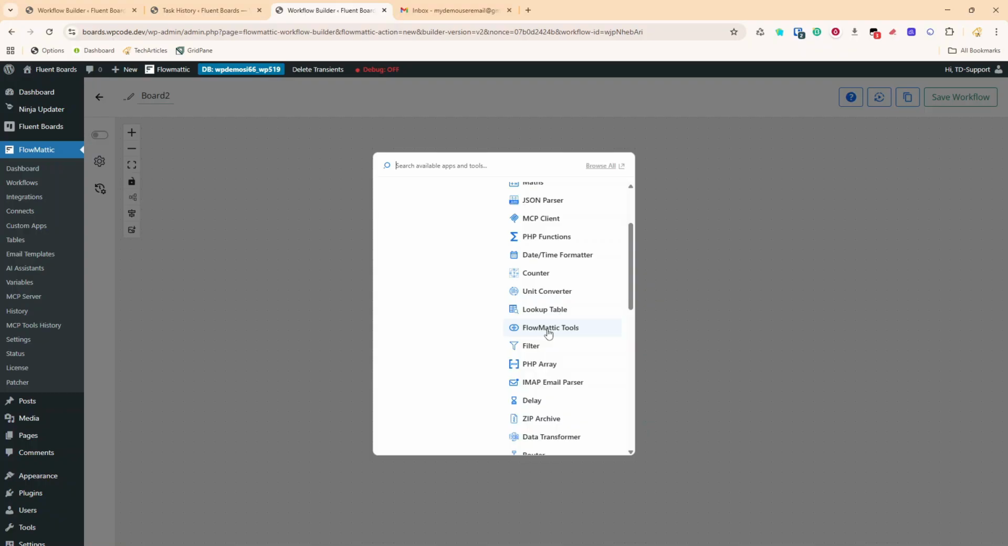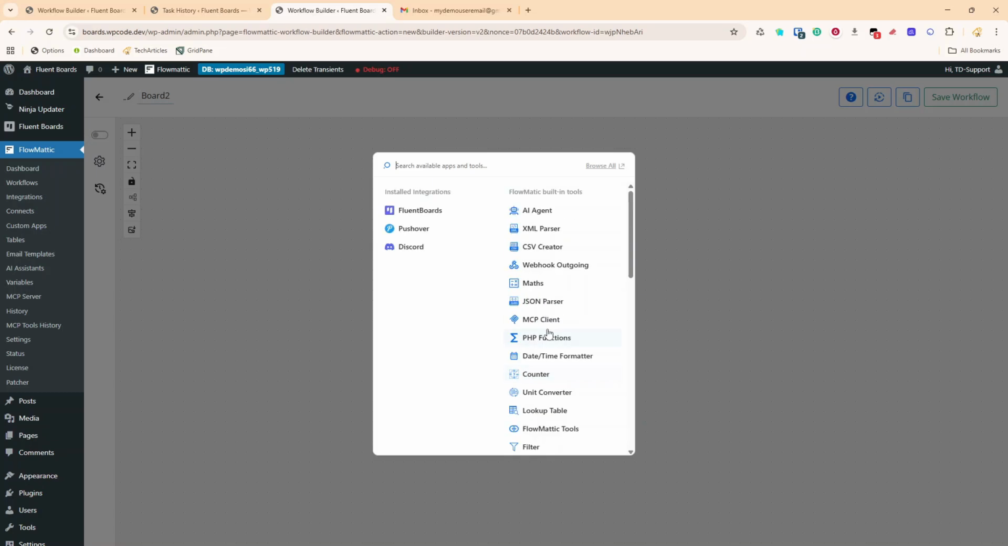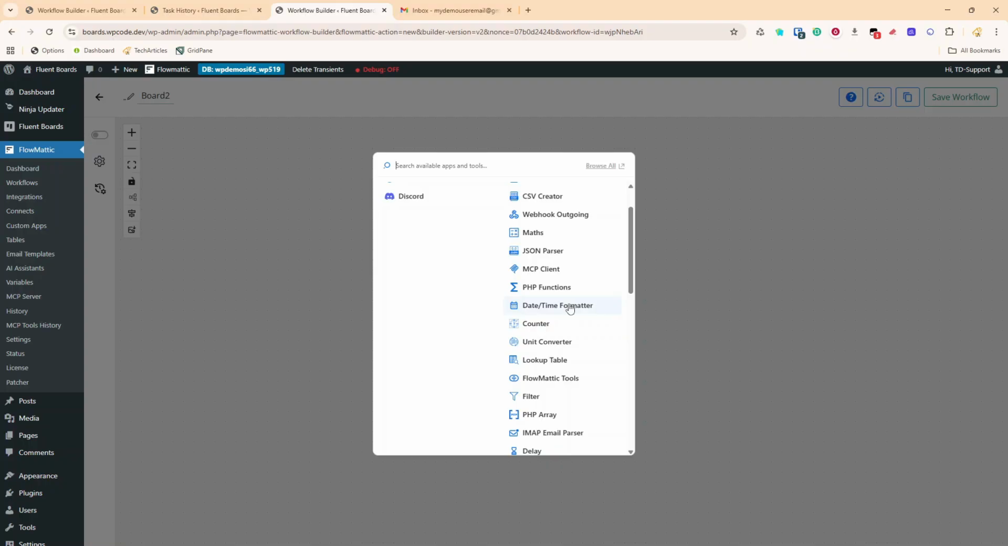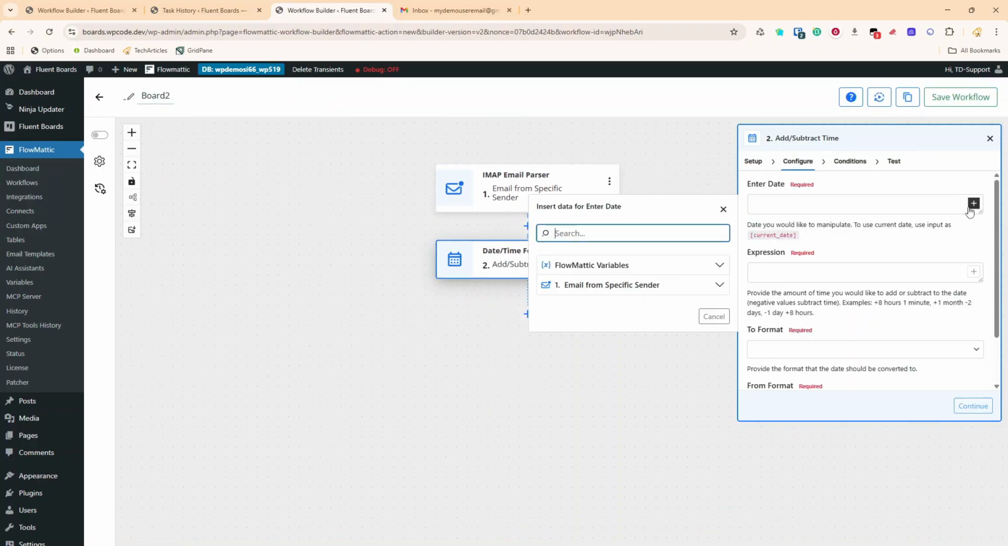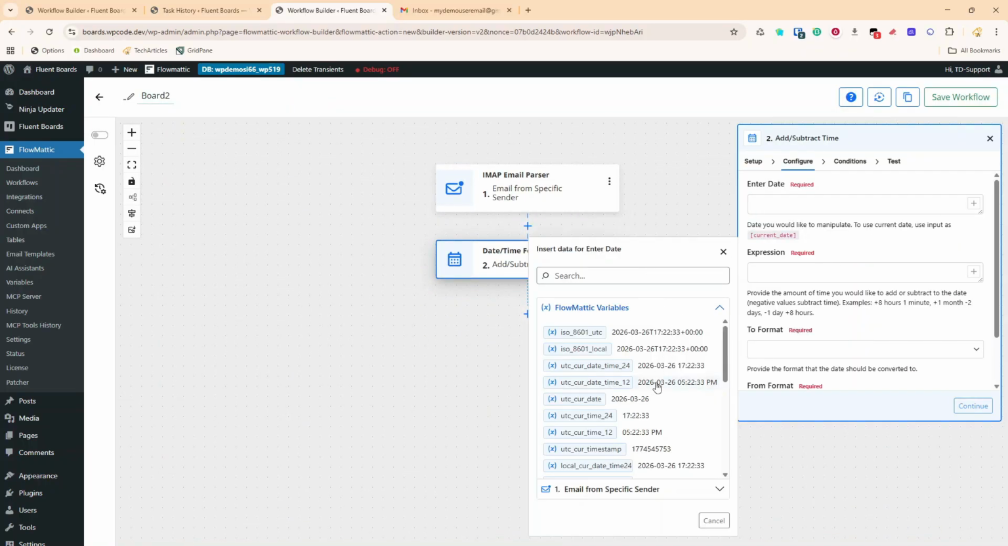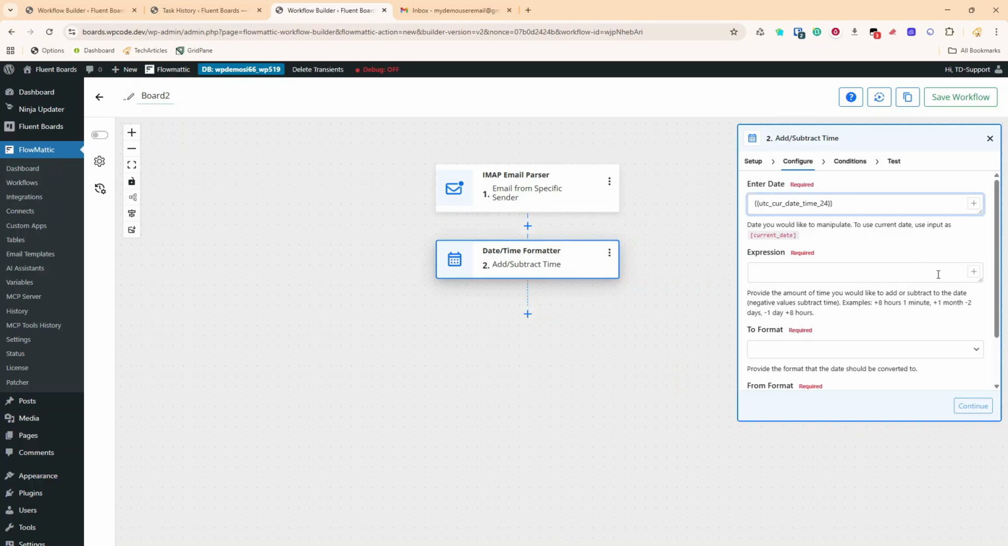You could also add in more complexity to your FlowMattic workflow and add additional items in your email body to pull out and check. But for our example here, we're just going to do a straight 7 days. So we want date and time formatter, but we want to take the FlowMattic variable and we want this one here, which is the current date and time in the 24-hour clock.